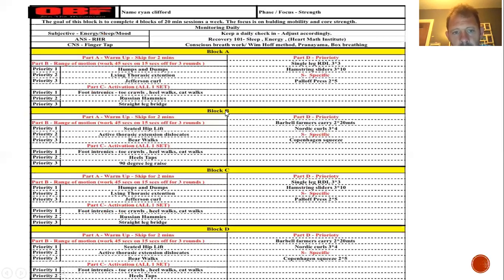On block B, he follows the very same pattern, but the exercises might change. So you can see he's got his part A, his warm-up for 2 minutes. Part B, his range of motion exercises change, but it's still 45 seconds on, 15 seconds off. Part C, he's got his activation work. Again, no sets, reps, or times, all up to himself, depending on how he feels on that day.